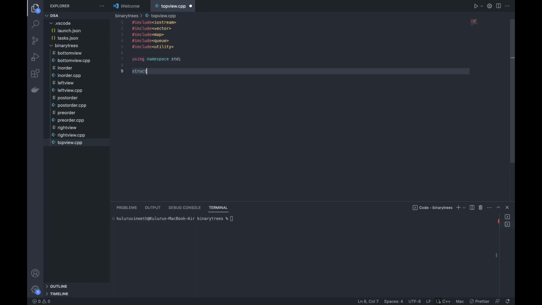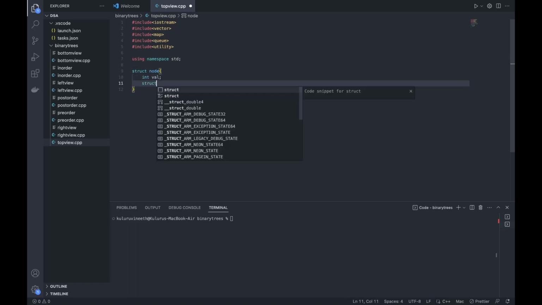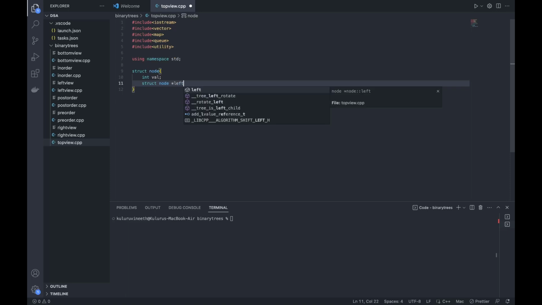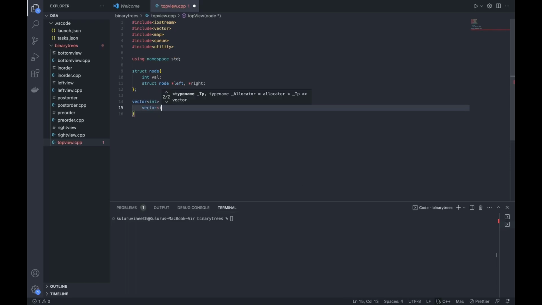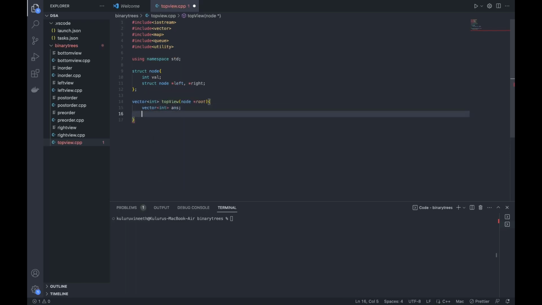Okay, so quickly I'll create the data type for this node. So val, and then pointers to point to the left and right child of it respectively. Okay, and then I would write the function for the top view. Here the input would be the root node. And then let's create one array to store our answer. Then the base check: if root is null, we return this empty answer array.